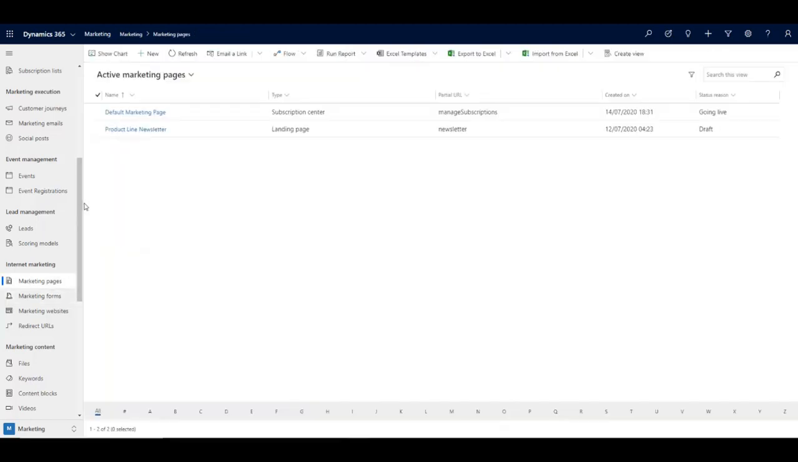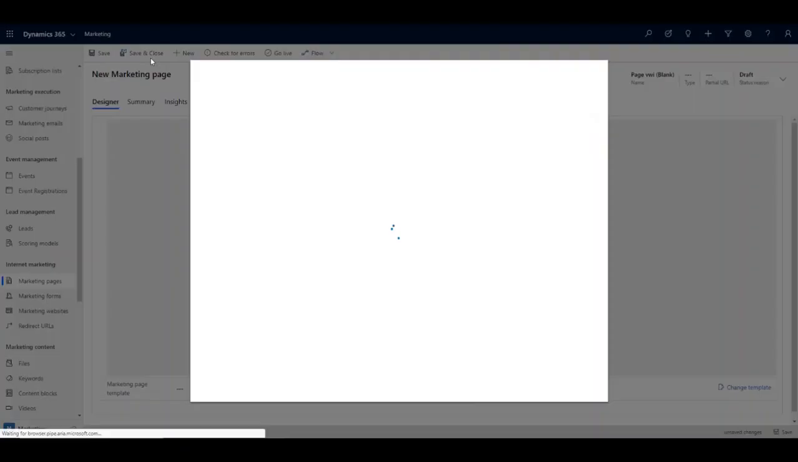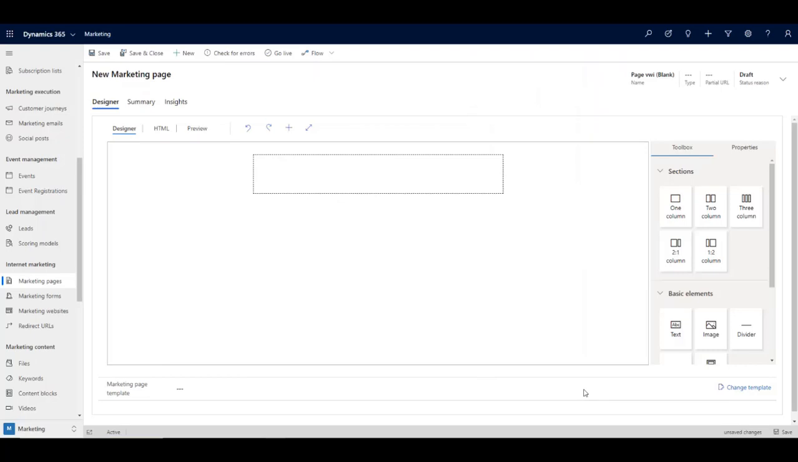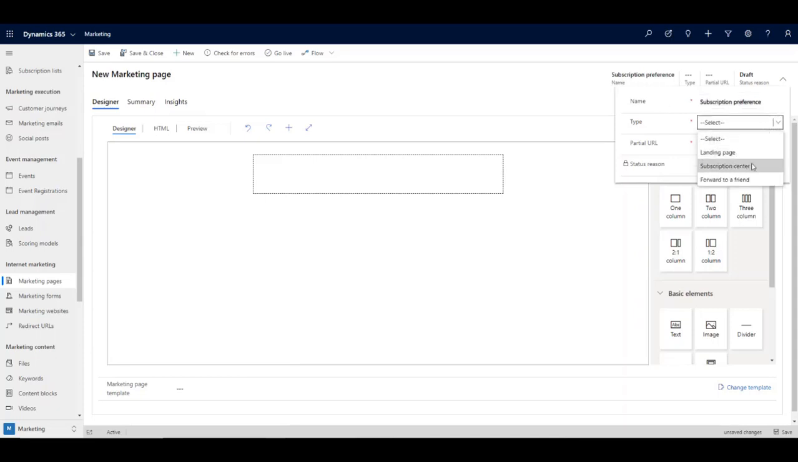Moving on, a marketing page. I am going to create a new marketing page to host the subscription form. I'm not going to choose a template, and hence I'm going to skip this. I'm going to the top corner and renaming this as subscription preference. The type, please choose this as subscription center, similar to what I had mentioned while creating marketing forms. It's very important that the form and the page have the same type, else we would not be able to add the form onto this marketing page.